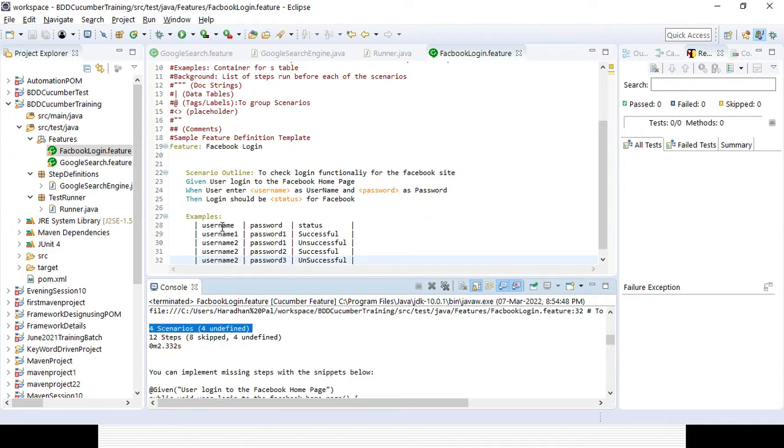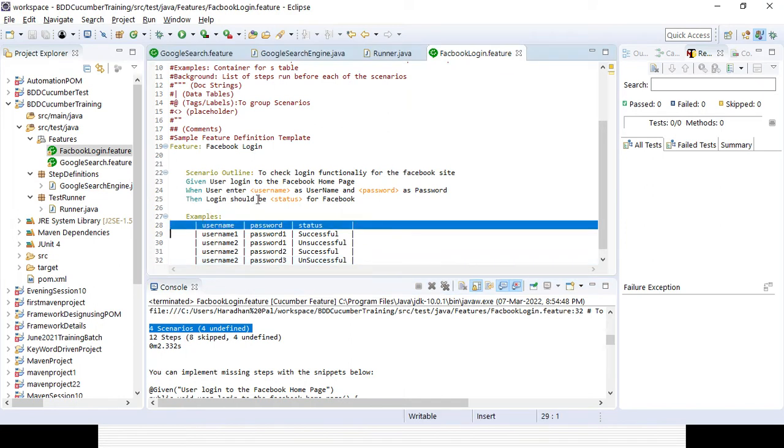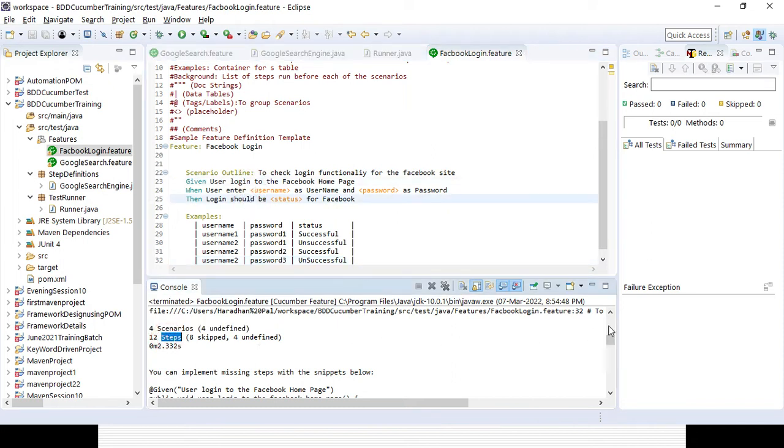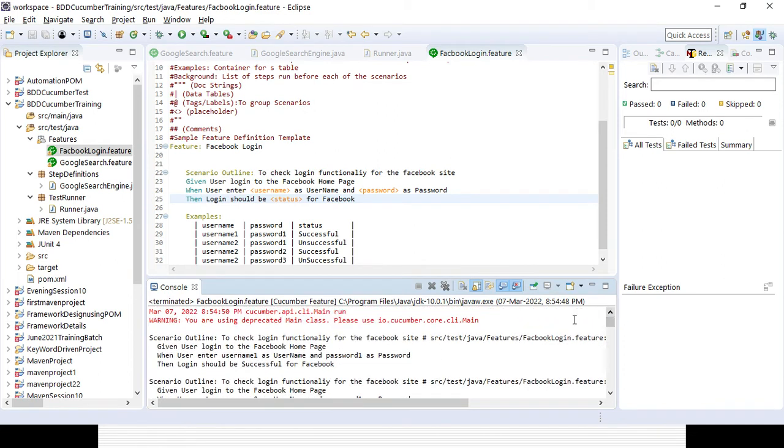The first row is the header, which holds the fields through which you want to parameterize. This is the first part. Then this is the one condition set, 2 sets, 3 sets and 4 sets. Based on the 4 sets, 3 into 4 is 12 lines, so 12 steps you can see. And here if you go to the scenario, to see how many times it was executed, you can see the Scenario Outline to check the functionality of the Facebook page, coming from the features file, the facebook.login feature.